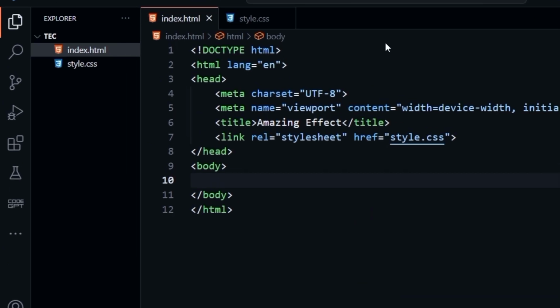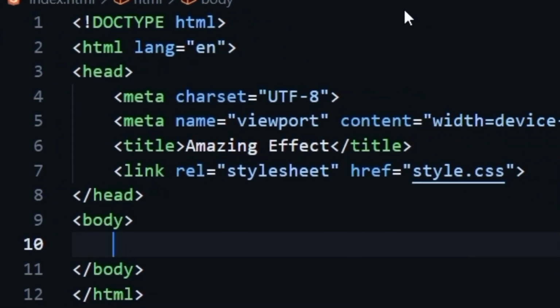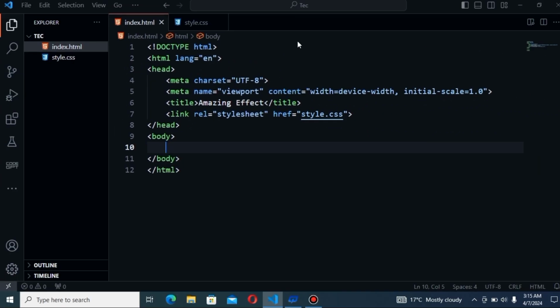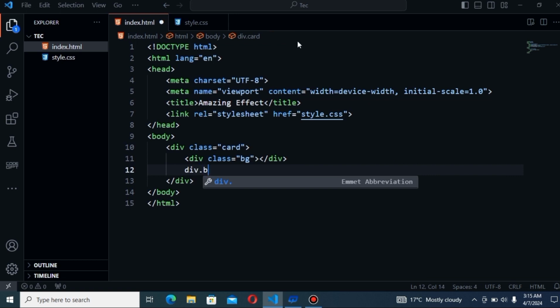As you can see, I have created an HTML and CSS file. The CSS file is empty and I have linked the CSS file also in the HTML. The first thing here is this: I will create a div and the class name will be code. Inside the div, I'll create two other divs. The first will be class name bg and the second will be class name blob.